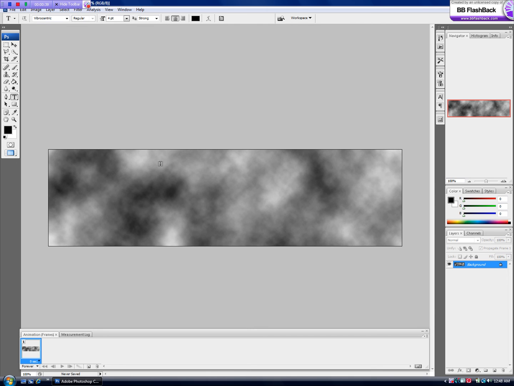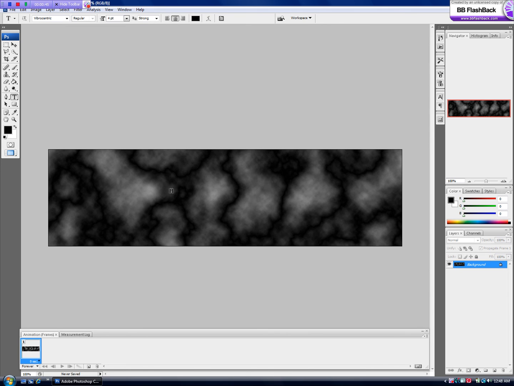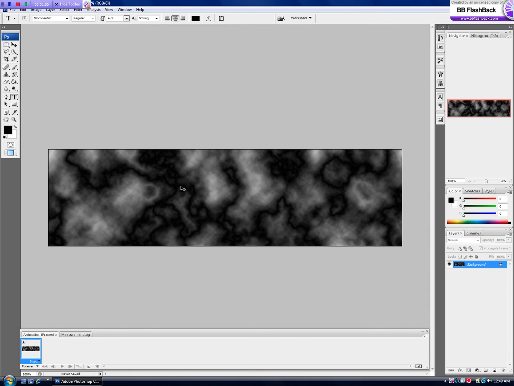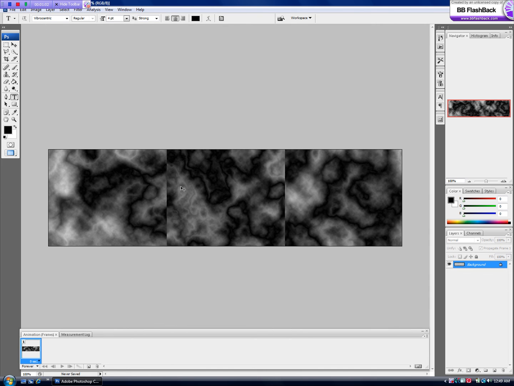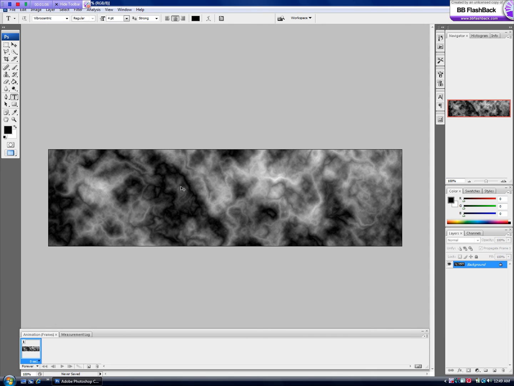What we're going to do is go ahead and make it more detailed. So we're going to go back to Filter, go to Render, Difference Clouds. What that's going to do is make it a negative effect. Make it a little bit more detailed by hitting our Control F button. We're going to keep duplicating it on top of itself to give it more definition. So go ahead and hit Control F a couple times, and hit it until you like it. I'm going to hit it one more time. So I get right there.